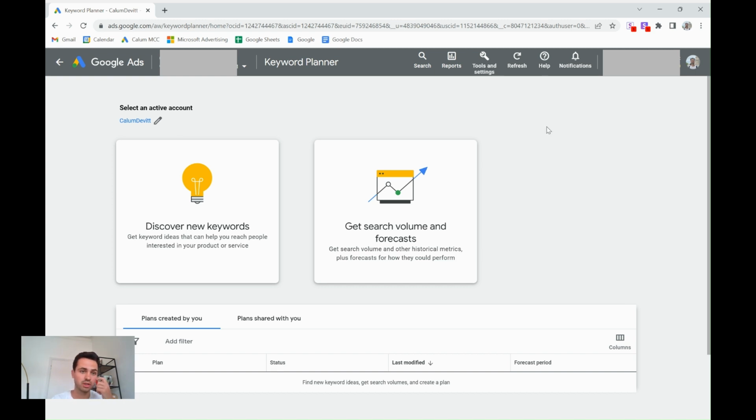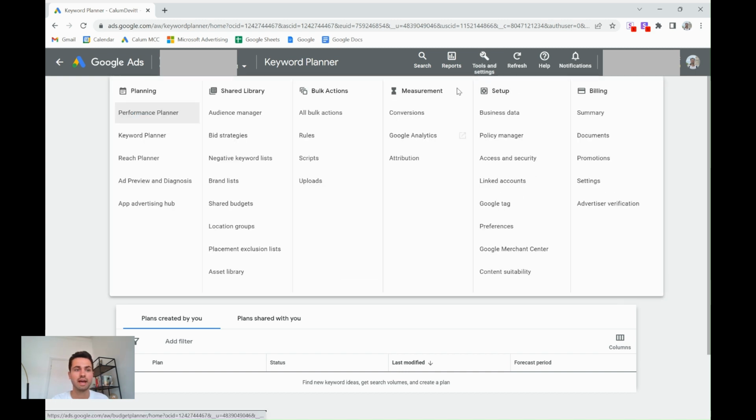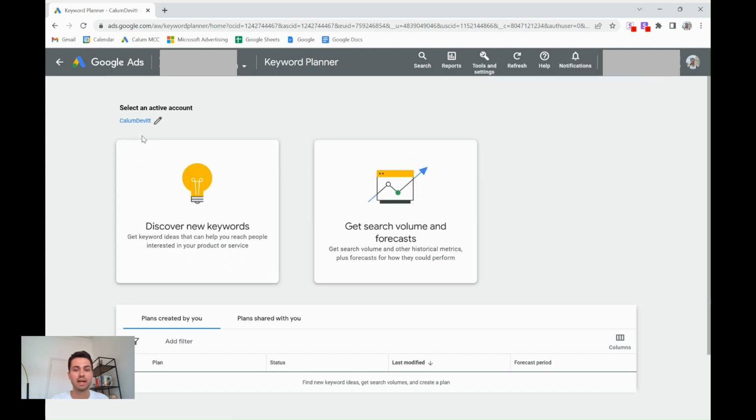So what you want to do within your Google Ads account is go into Tools and Settings, and then under Planning, you want to go to Keyword Planner, and then you'll get these two options. So we've got discover new keywords, which we'll be using today. And then there's also get search volume and forecast. This is if you already have a bunch of keywords and you essentially just want to find out how they're trending over time.